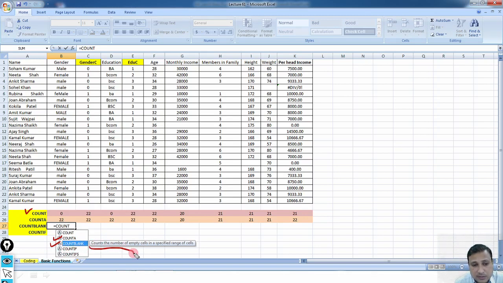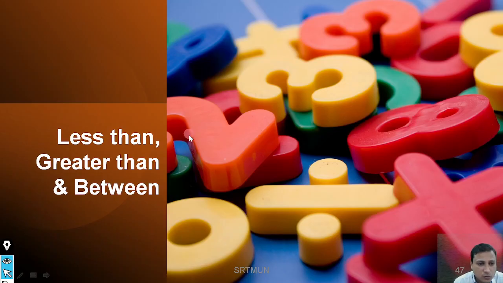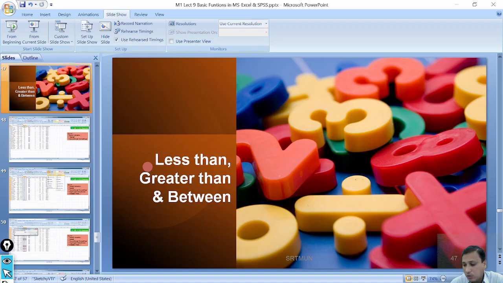You can see that here is the explanation. Count blank counts the number of empty cells in a specified range of cells. And count if, again, that one is also very interesting. So let me take you all to MS Excel for a live demonstration.